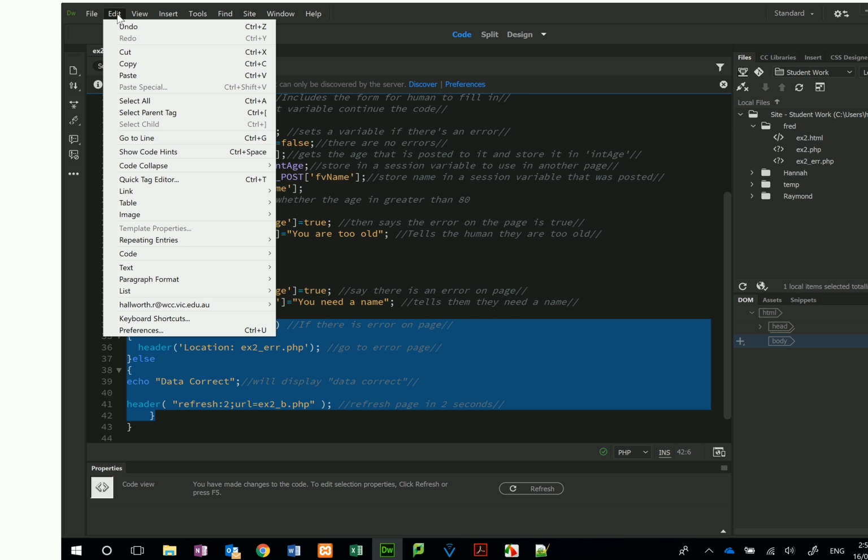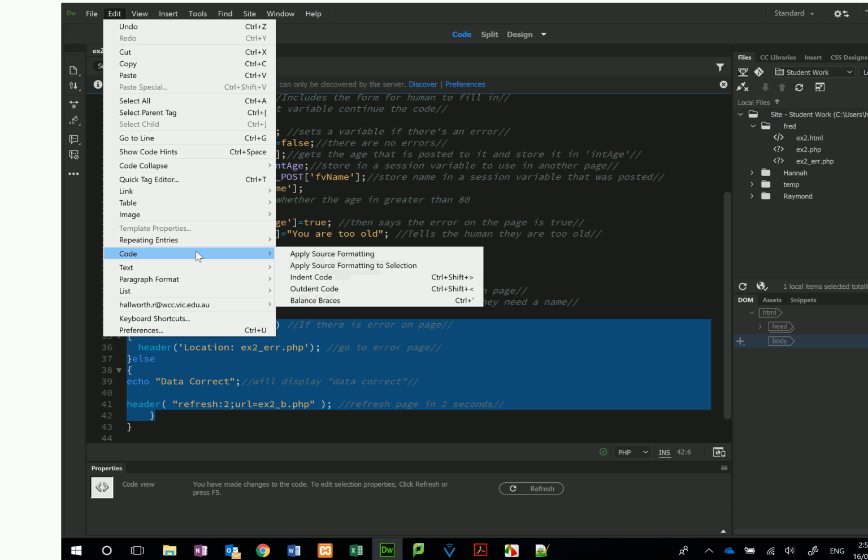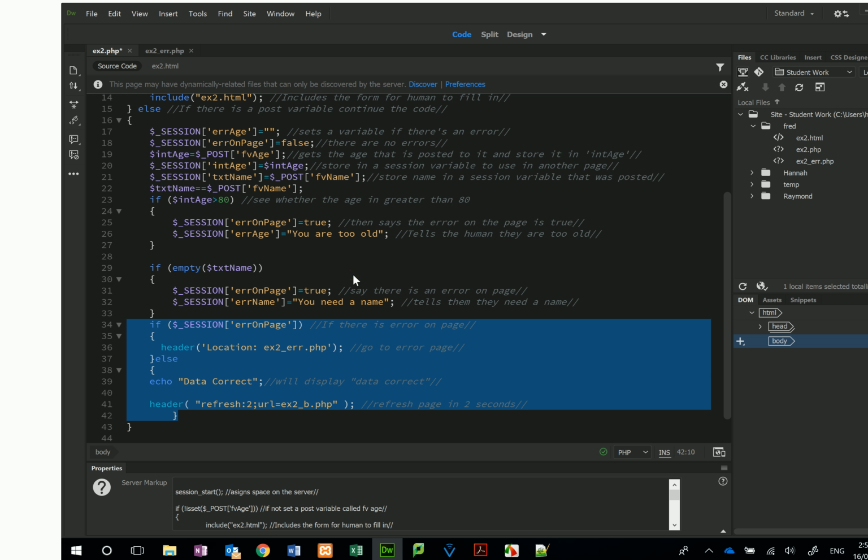So I'm going to go to here, edit, code. It's a bit buried. If you had two hands, you could just type the shortcut. I don't at the moment. And I want to indent the code, which is Control, Shift, and the greater than symbol. All right, that's much neater.